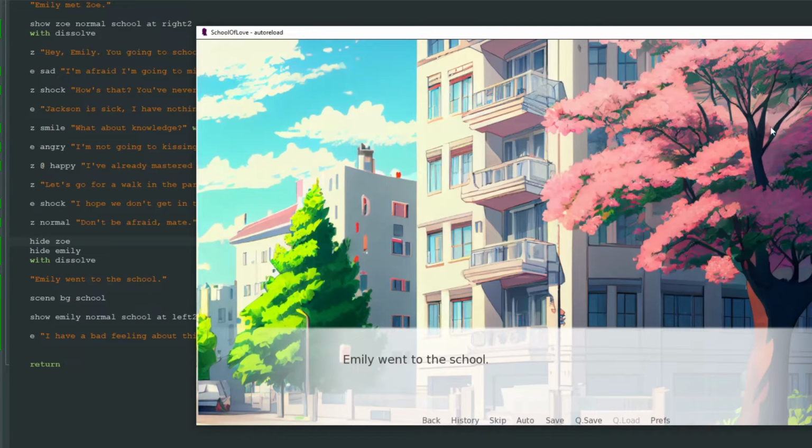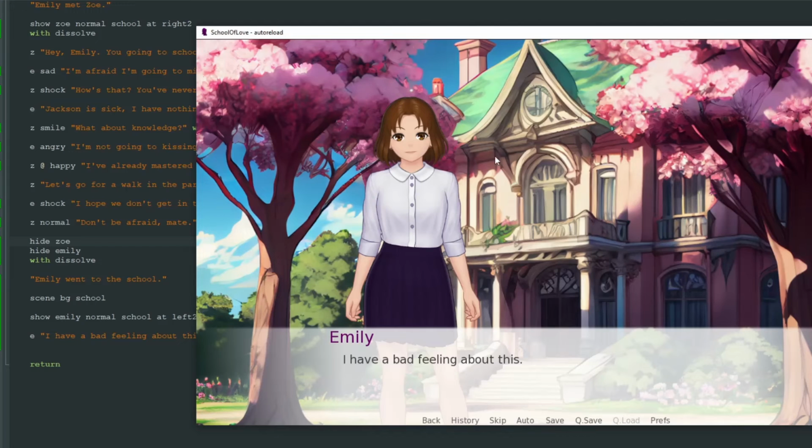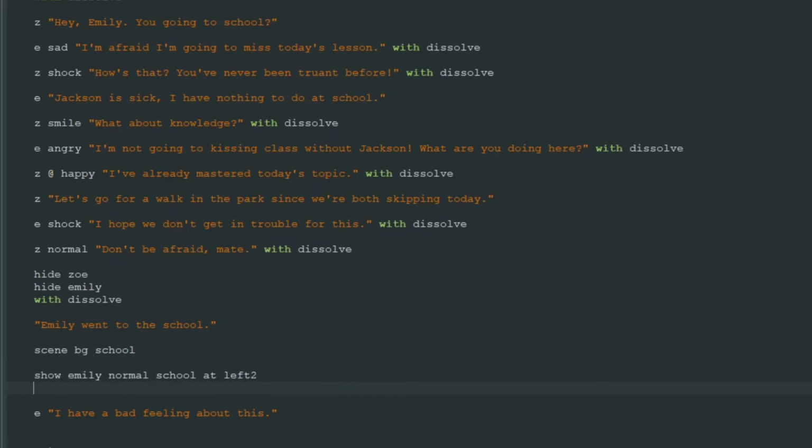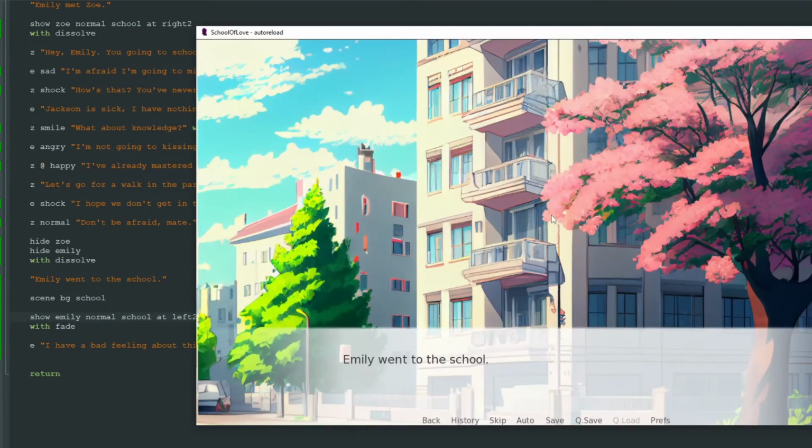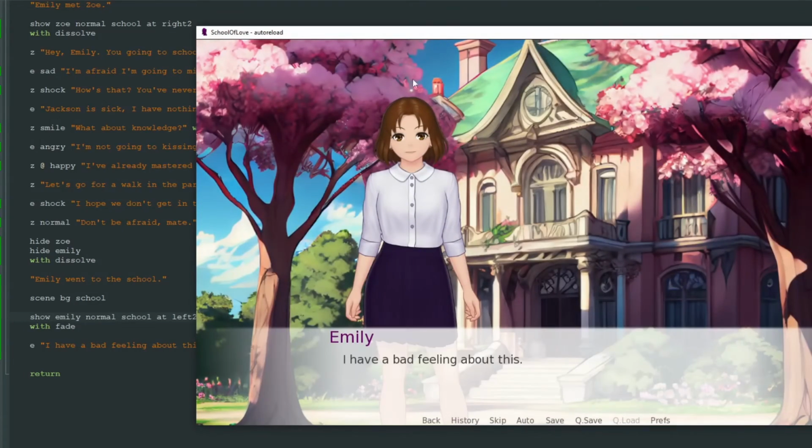After that, we change the background with scene command and we show Emily again. This is too quick. So let's just add with fade. We add one transition after scene and show commands. And as you can guess, this transition applied to both our images, to our scene and our character sprite.